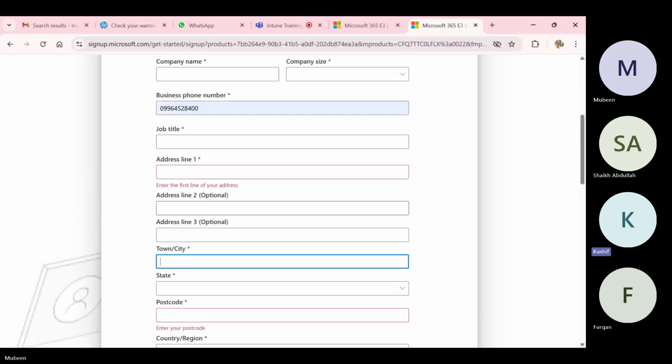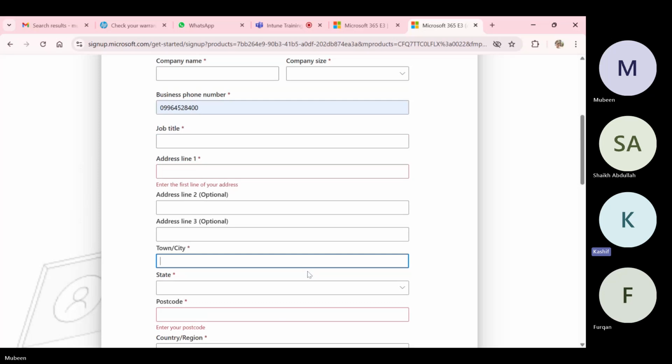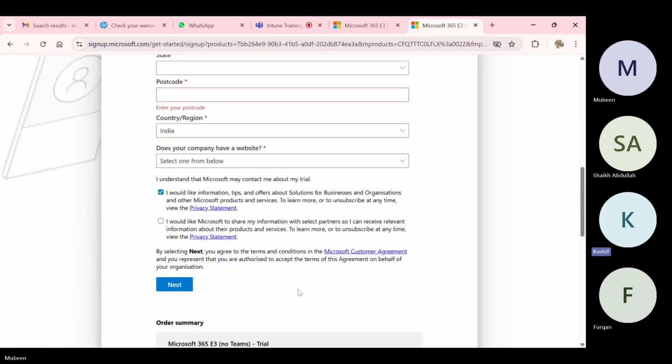Wait a minute. Don't type in anything. Unshare your screen, and then you can type in, and then it will ask you to enter your credit card. So you need to enter your credit card details. It's going to verify. I think it's going to cost you 2 rupees, and then it will reverse back, just for verification. And then your account will be ready.